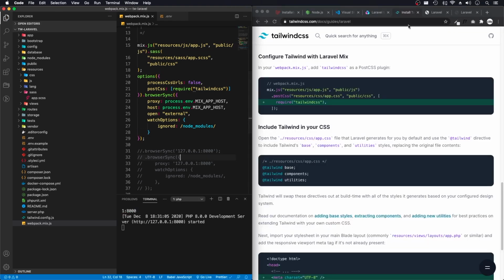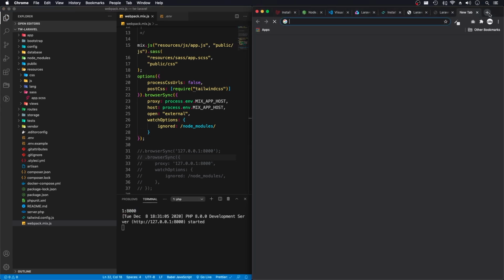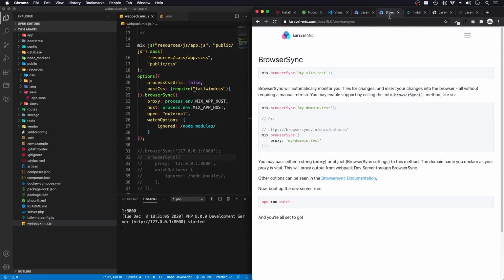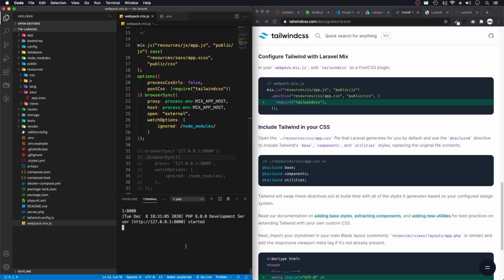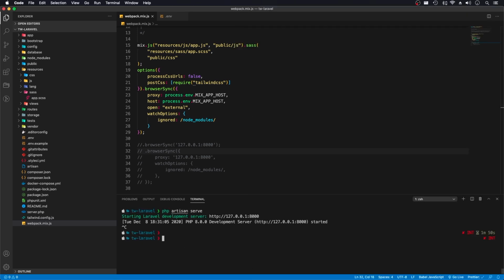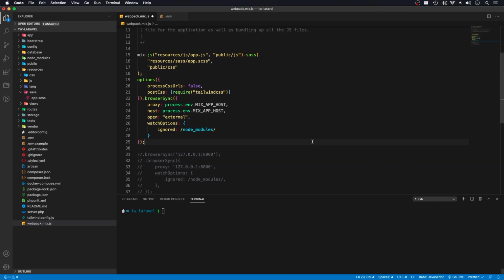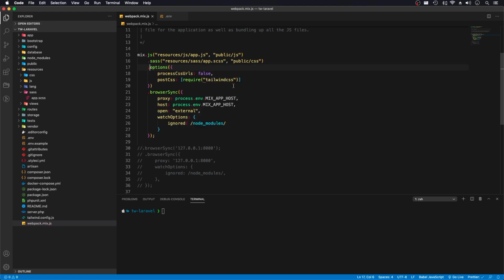There's a link to it on Laravel Mix. I'll post this in the comments down below. You can do a mix browser sync domain test. This would be for Laravel Valet. So here's some, and then you just run npm run watch. So I'll post this in the comments down below as well. So let me cancel out of this. Hopefully there's no errors here. I just noticed one. Save that.